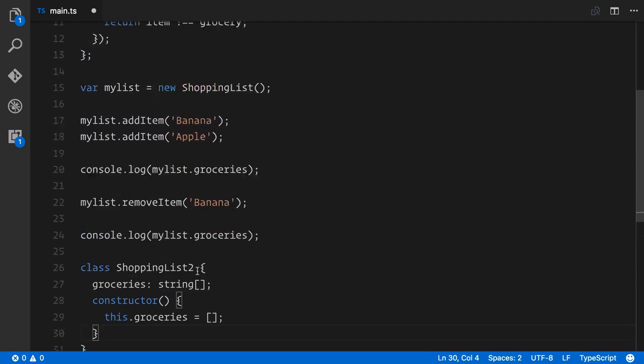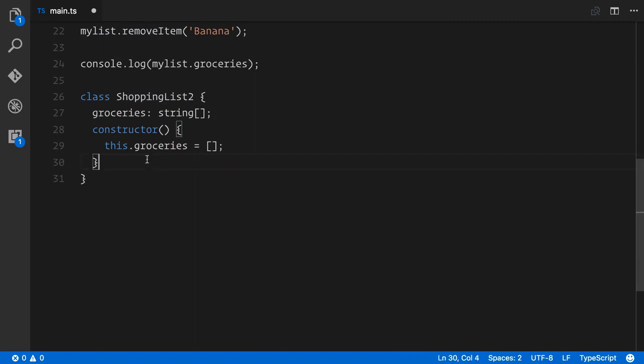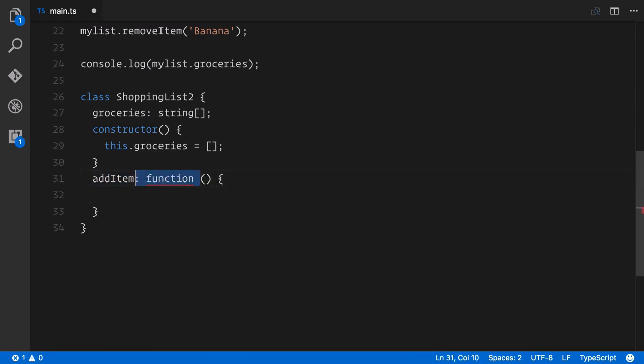Now, instead of adding something to the prototype like we've done above with add item and remove item, all we need to do in a TypeScript class or an ES6 class, if you've already used them before, is just do this. So this is basically kind of like this. However, we don't use the function keyword. So this is just a public property on our ShoppingList2 class.